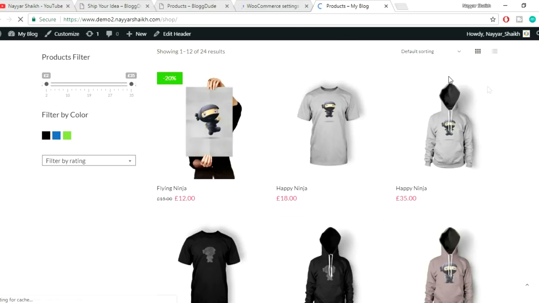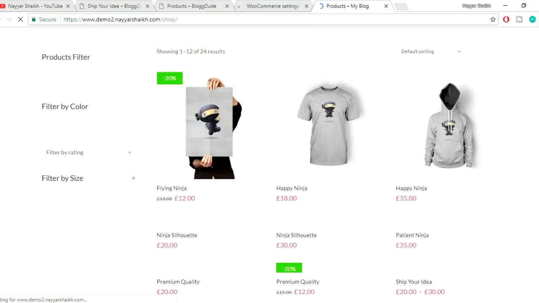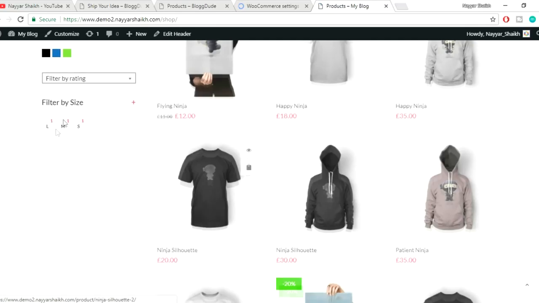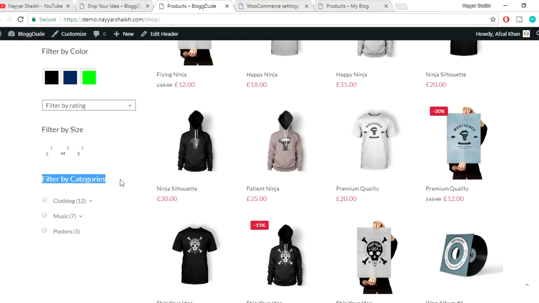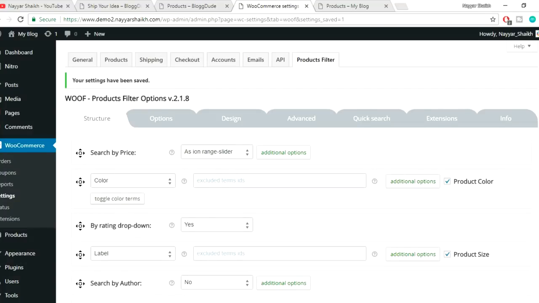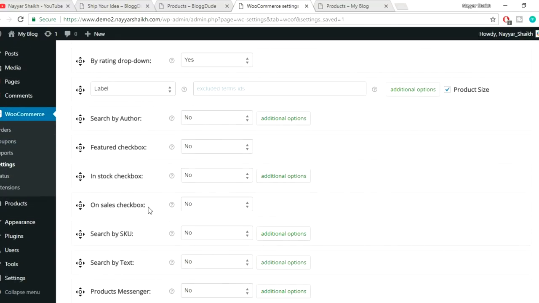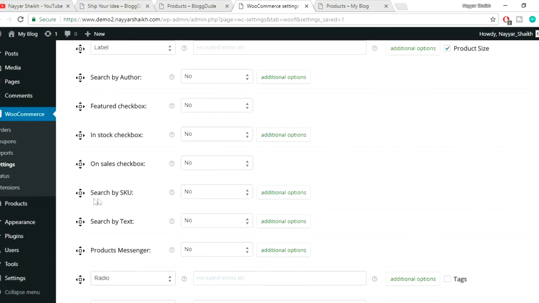Now again, let's save the changes and see whether everything is working fine or not. Let's refresh this page and scroll down. Now as you can see, we have our option over here, filter by size. We have 3 different sizes. Now let's add the last option, which is filter by categories. Obviously this is the last option over here. We have so many different options, like you can search by SKU, search by tag, you can select to show only the products which are in stock, only the products which are on sale, and so on. You don't have to do anything, just make it yes, and it's all done.